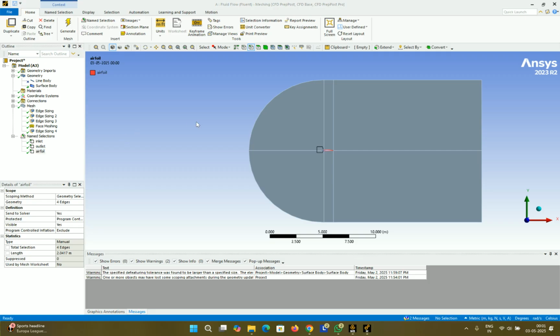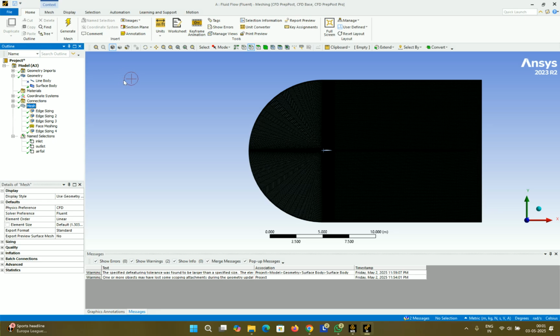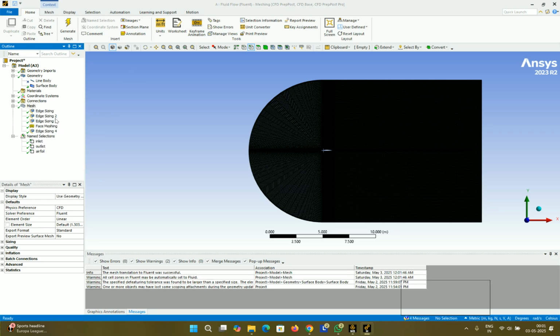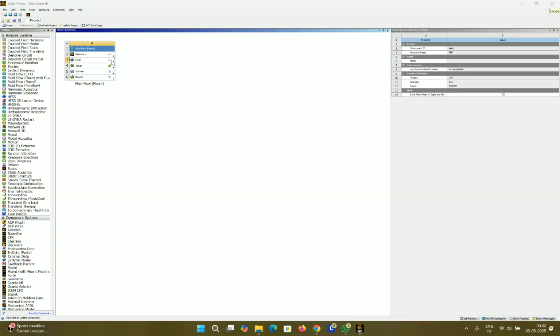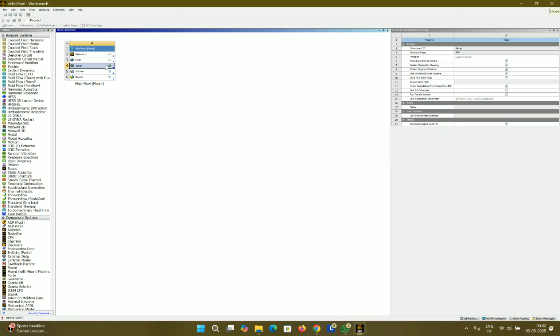Okay, now that we have completed the meshing, we can click on update. That will be updated outside. Okay, yes, and we can save it, and then we'll go back to the workbench. That is still not yet updated here, so let's just right click here. Okay, so the mesh is also updated. You get a green tick. Now let's go into the setup.